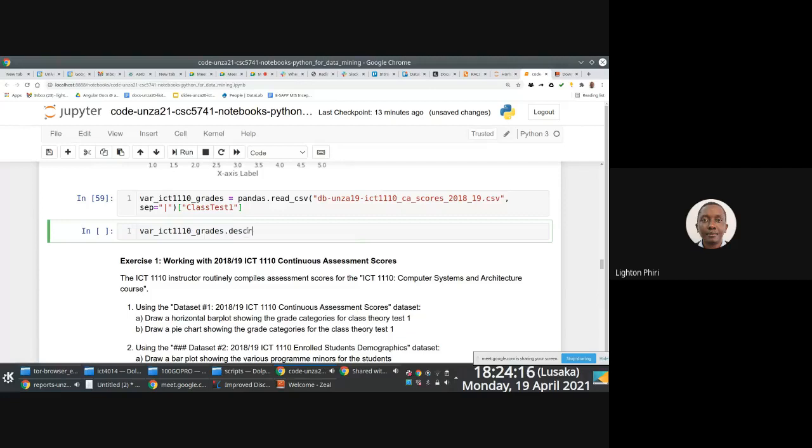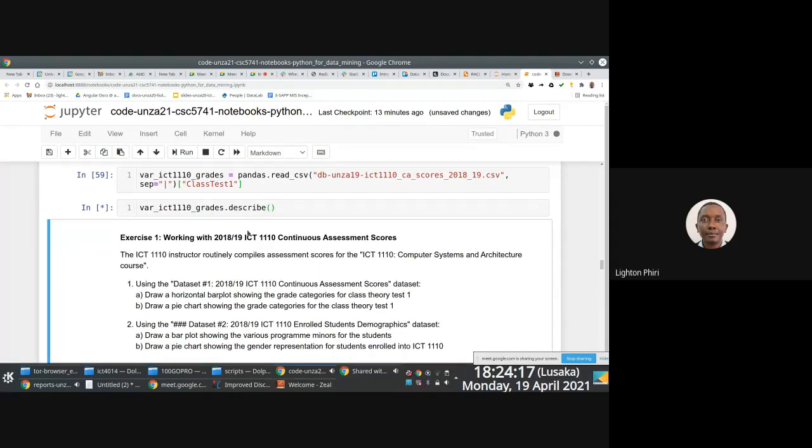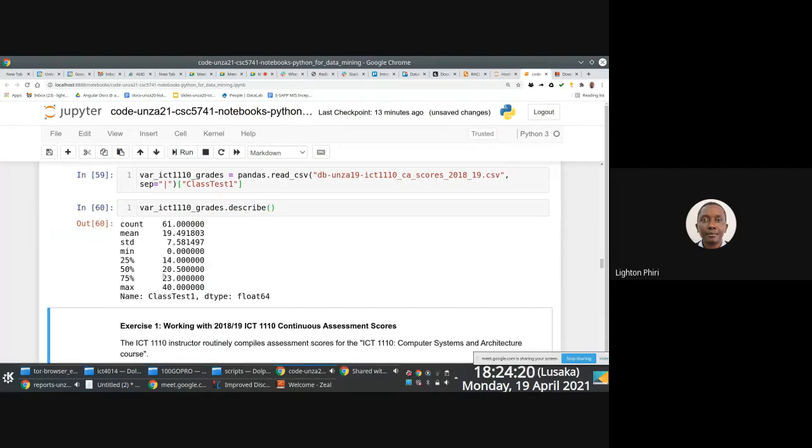Maybe it's describe, I don't know. I wanted to see if we could get, but there we go, right? So you see that the test is actually out of 50 because the maximum value out of the 61 observations here was a 40, right? The minimum was a 0, so someone got a 0 here. Standard deviation and all the good stuff that you have access to.